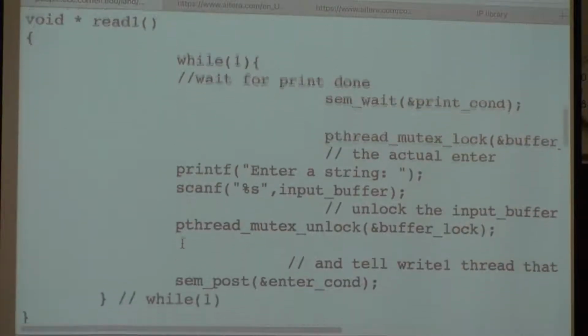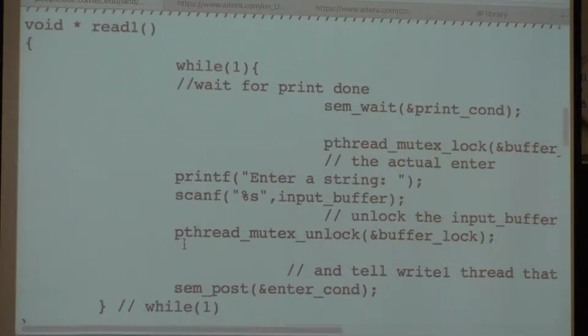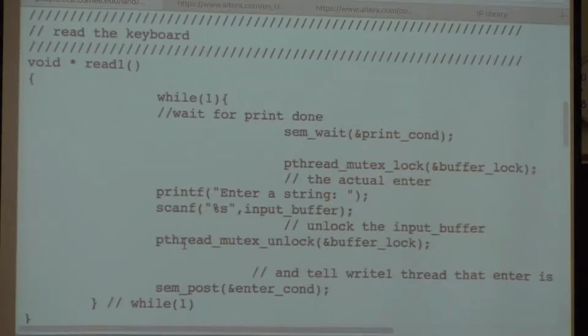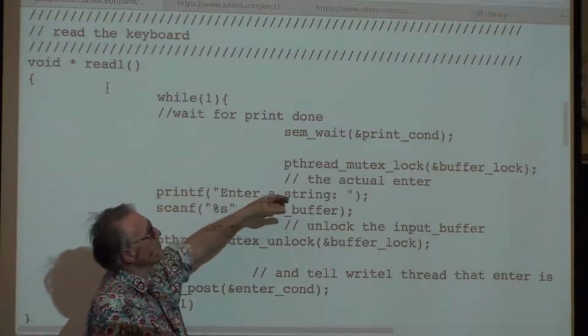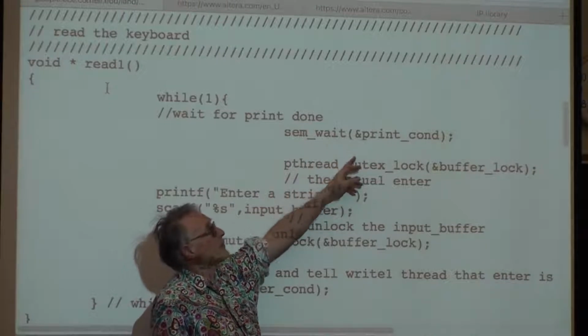So, sorry for the lousy formatting. The tabs are handled weirdly by the web server. So there's going to be a void function which is a thread and will be defined as a thread in main. And it's going to immediately drop into a loop. The thread's going to immediately drop into a loop that waits for the print condition.